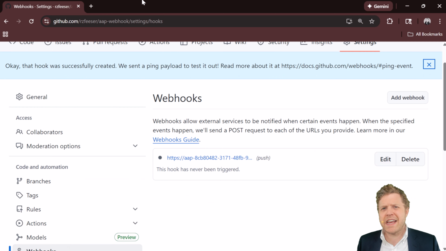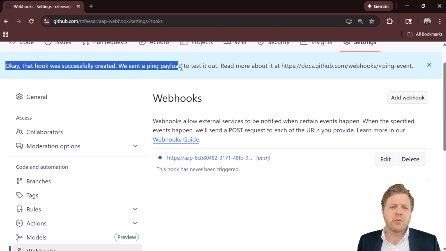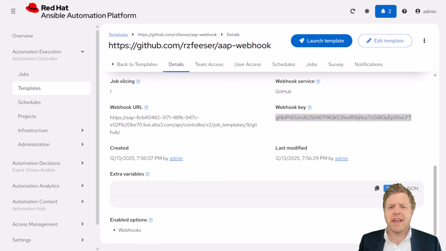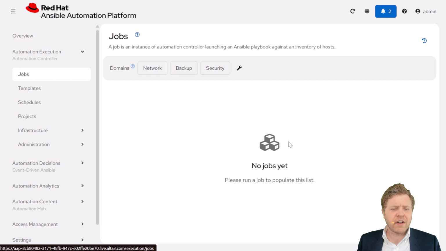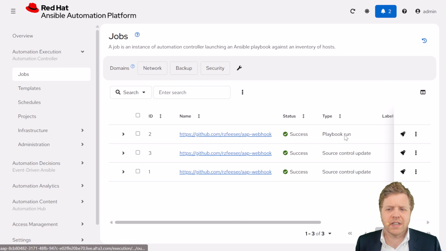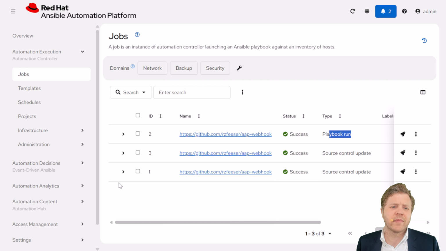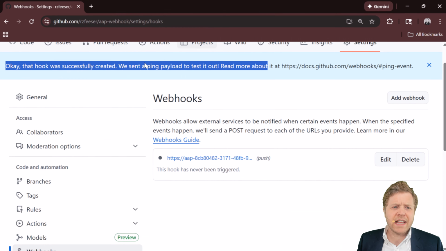Typically, they send a test event. See up here, that was created. We sent a ping test. And that's actually enough to make AAP run. If I look at jobs, yeah, see the playbook ran already? But maybe that's not convincing enough for you. So, 1, 2, 3. I'm going to come back to AAP.